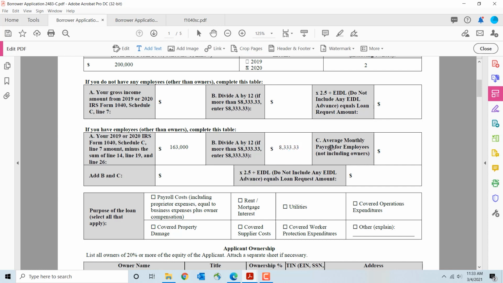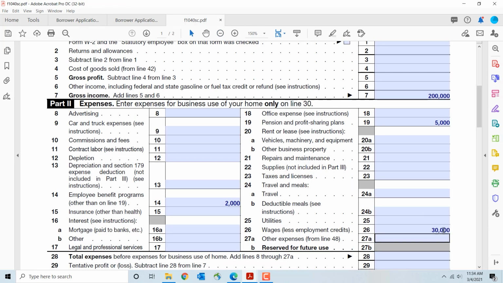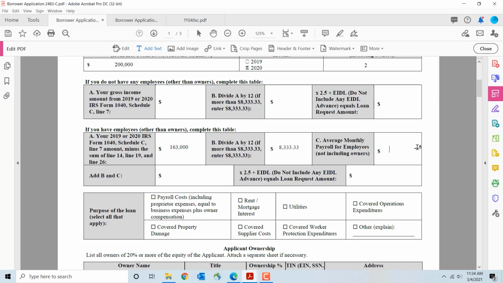Then what we do is calculate the average monthly payroll for employees, not including the owners. For this example, we know that we had $30,000 of total employee compensation. So what's the average? We take the $30,000 divided by 12, and it's $2,500 per month, the average monthly payroll for employees, not including the owner.